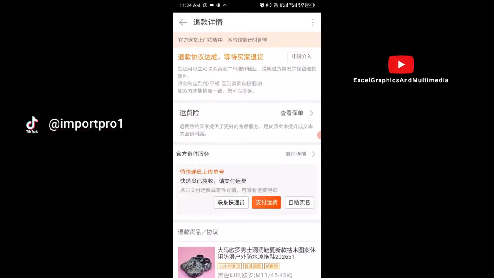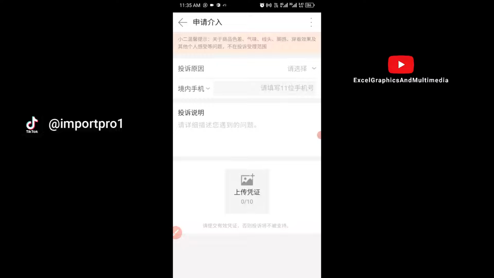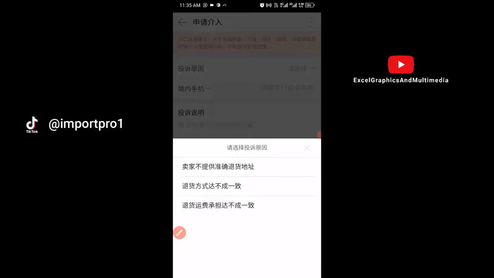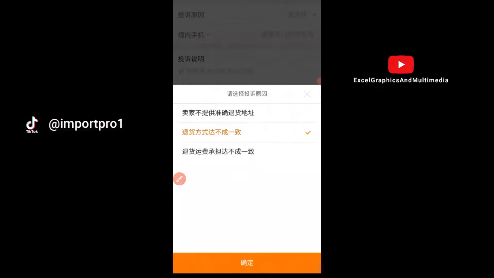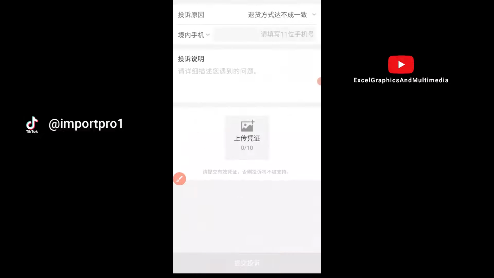So for you to do that, after you must have screenshot all your proof, the next thing you want to do is to make sure you click on here. So it takes you to this page. So the next thing you want to do is to make sure you click on here to tell the reason why you want to apply for intervention. Next thing you want to do is to make sure you select this one, inconsistent delivery. So I'm going to select that. Having selected that, click on here to accept. So we are done with that.